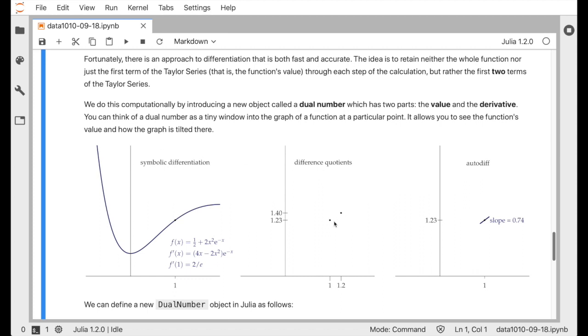Difference quotients give away too much. It only keeps track of the function's value at two specific nearby points. And autodiff strikes a perfect balance between those two extremes. So instead of keeping up with just one piece of information, the function's value, or all the information, what the function is doing everywhere, we keep track of just two pieces of information. One is the function's value, and the other is the derivative of the function at that point. So in other words, we're retaining the first two terms of the Taylor series, the value and the derivative.